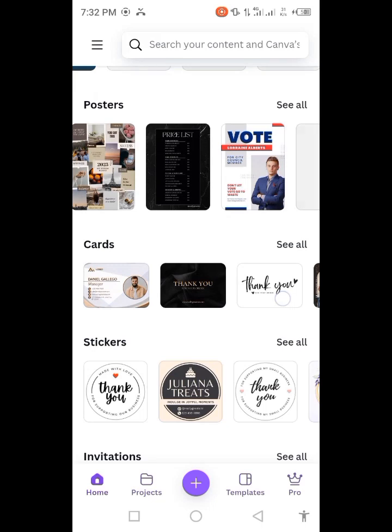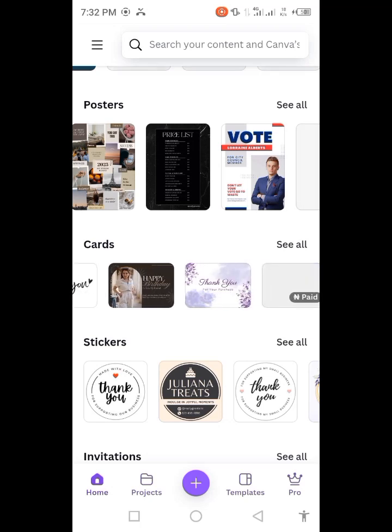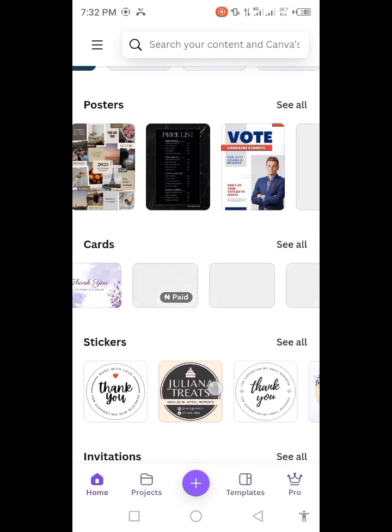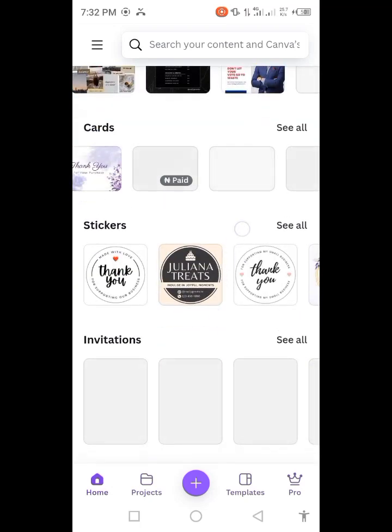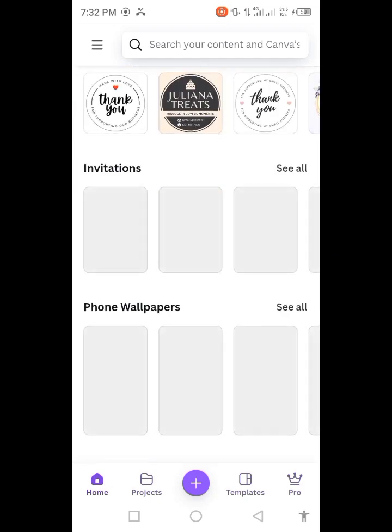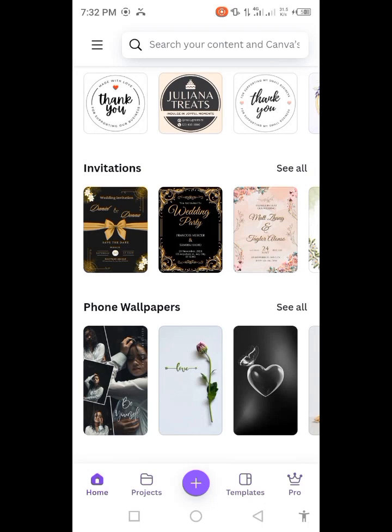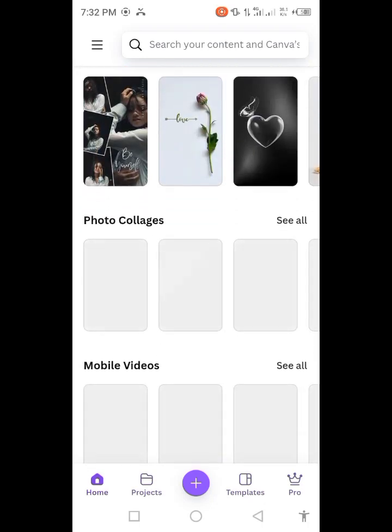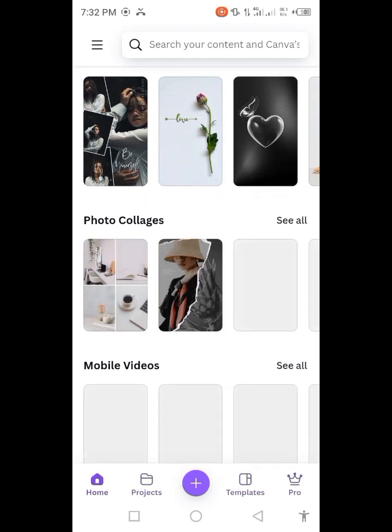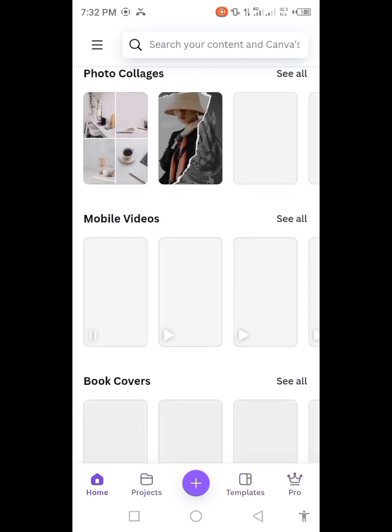Your invitation card, your complimentary card. These are all complimentary cards. These are stickers. These are invitations. Phone wallpapers, photo collages, mobile movies and all, like that, on and on.